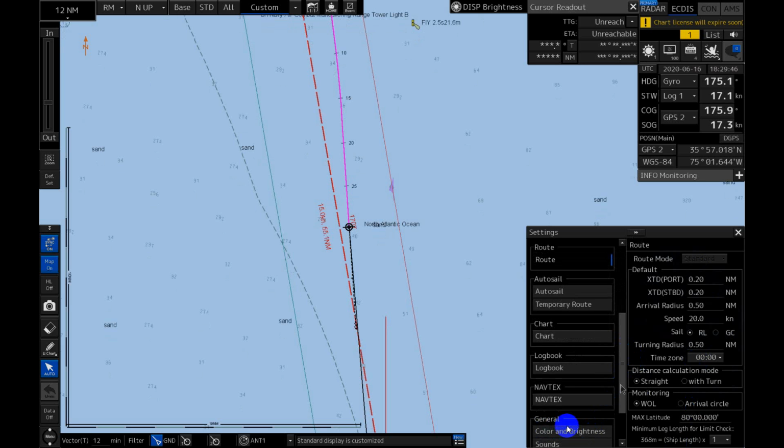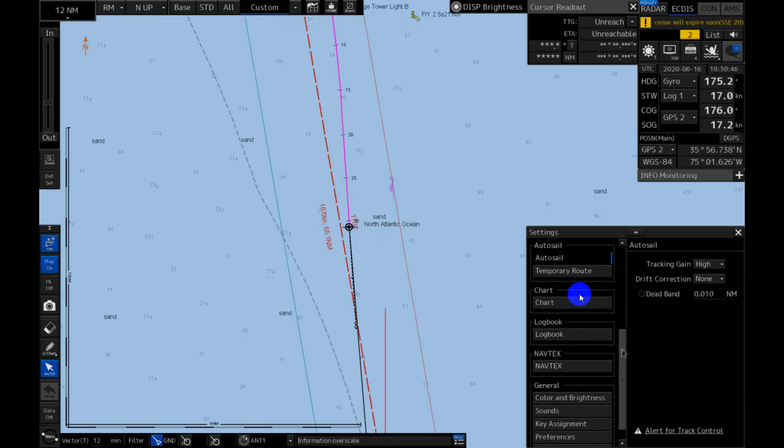Auto sailing, mostly, as far as I know, is never used because of the danger that it will not work properly, and there is also an officer of the watch on the bridge. So there are 3 settings here: tracking gain, drift correction, dead band.